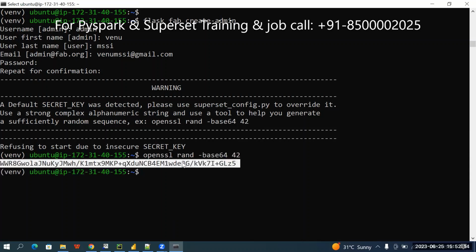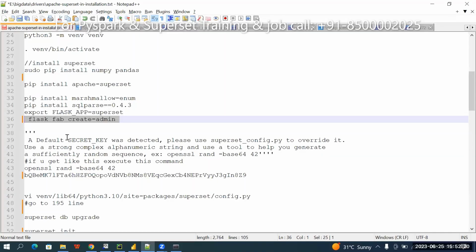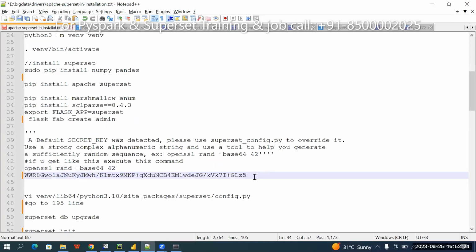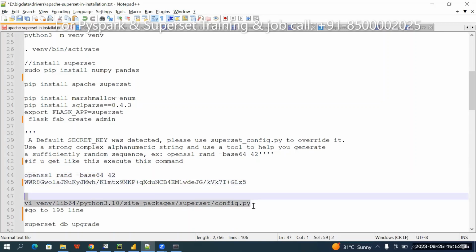At that time, what happened? You got one number. Note it, right click, note it. Here you will get something like this. If you get like this, execute this command. You got this code. Then what happened? Please modify this one.